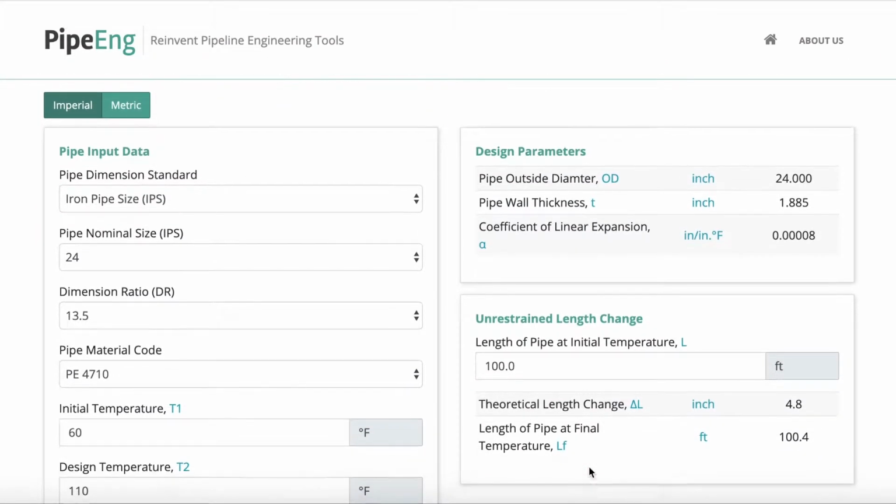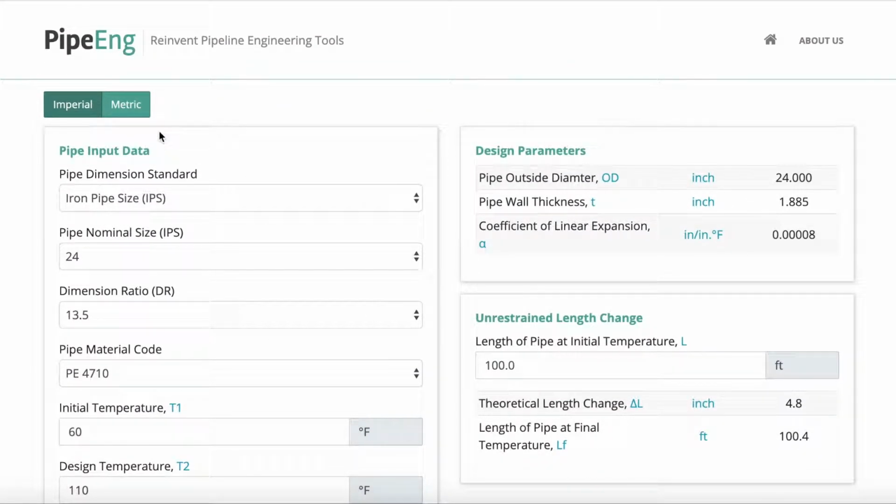Like all our other tools, we provide imperial and metric versions. And to switch back and forth, all you need to do is press the buttons on the top, imperial and metric. So for this example, let's use imperial, just assuming that the project's in the US.